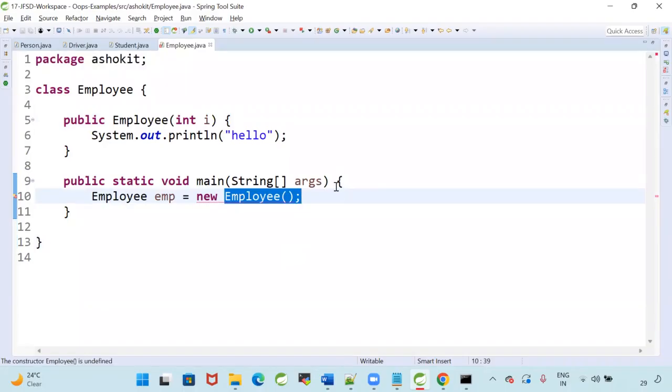It is a zero param constructor. In line number 10, which constructor is it trying to call? Zero param constructor. But why is it not able to call? In the program, we don't have a zero param constructor. We have only a parameterized constructor. That's why we are getting the error.